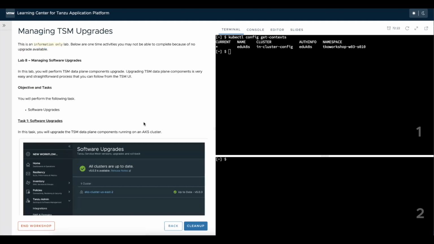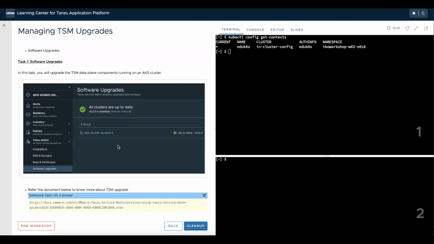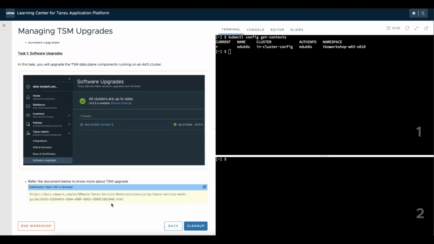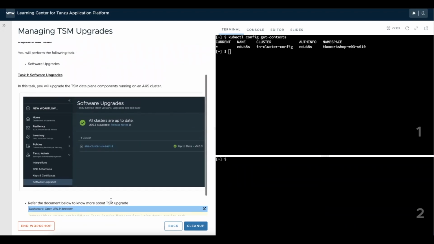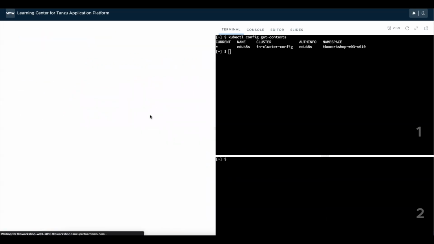Next is TSM upgrades. And you might see that you may not have anything to upgrade, right? Because when you are onboarding your cluster, immediately you might not have an upgrade, and you may see that this is up to date already. But over a period of time, there will be updates, and you can follow the document given here to upgrade your data plane component, which is very straightforward.